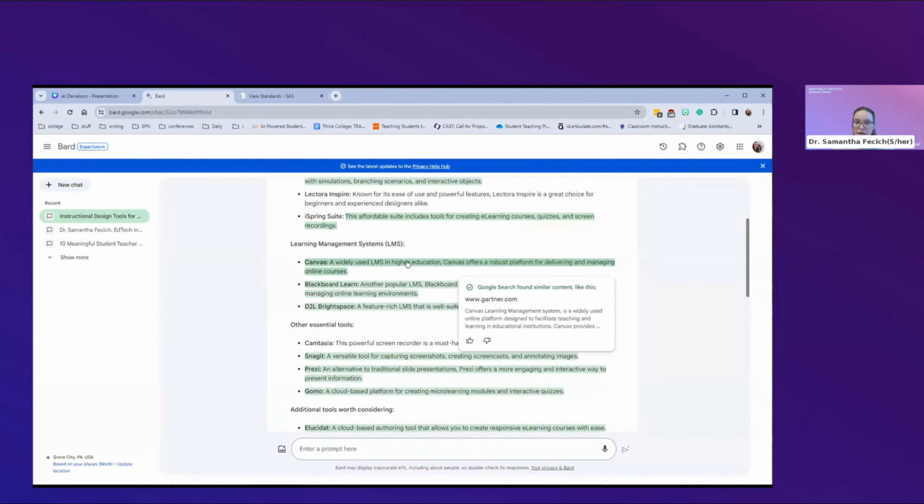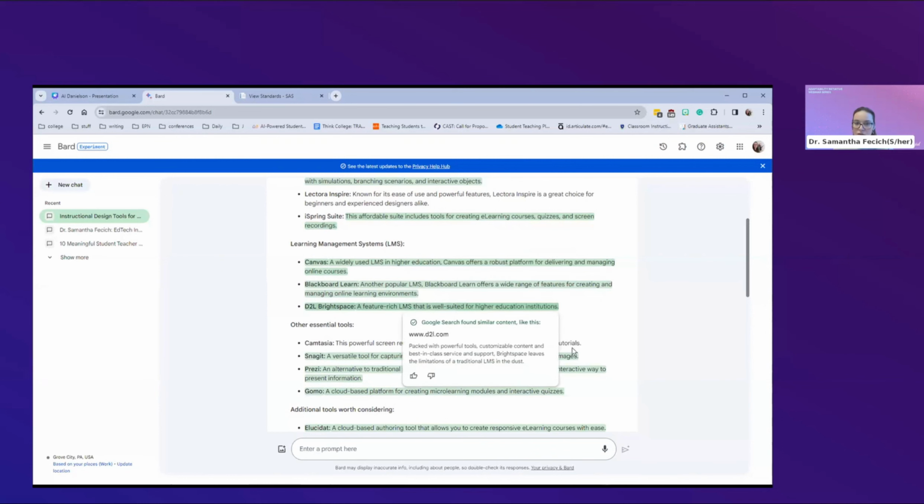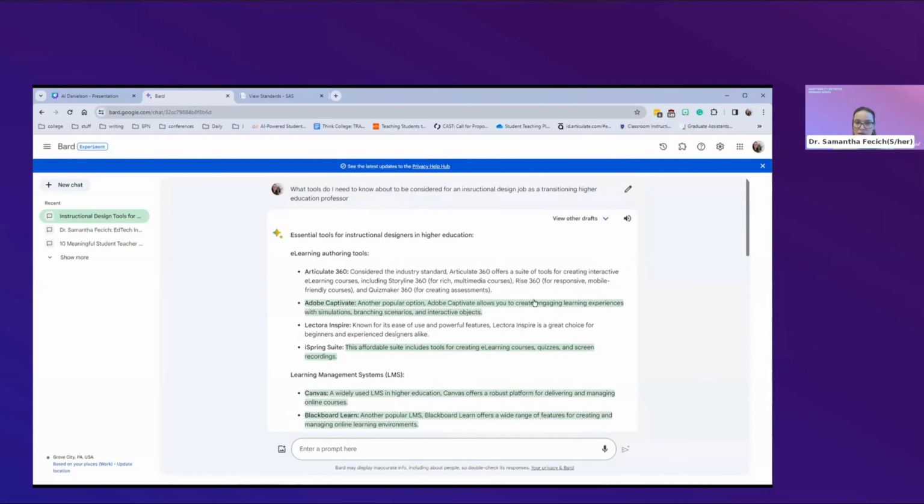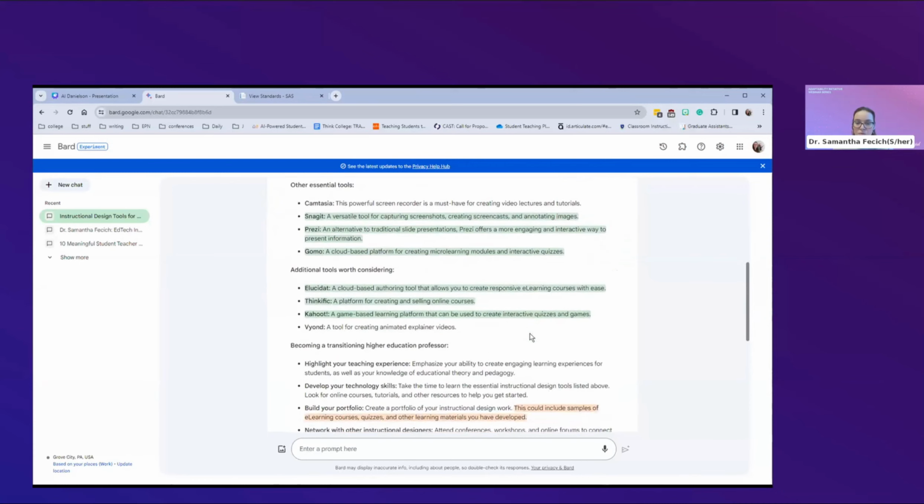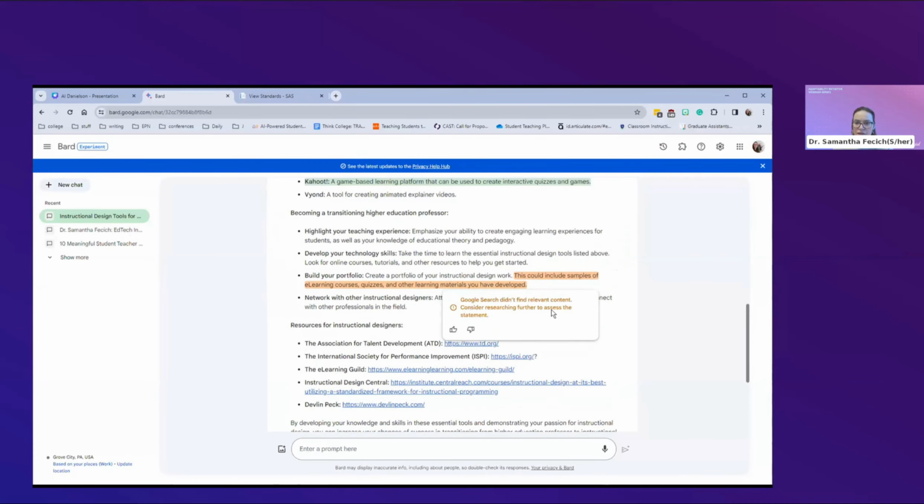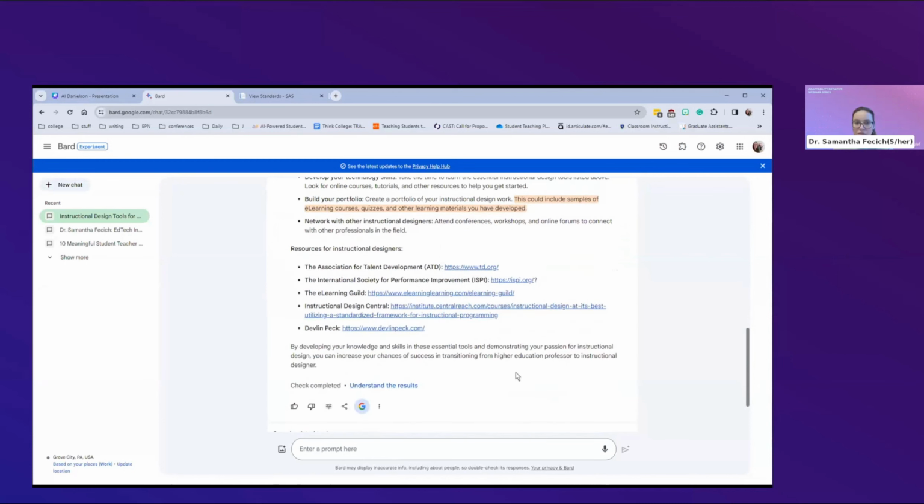So I see I have iSpring Solutions, Gartner, D2L, TechSmith, let's see here, Adobe. And then this one says Google search found irrelevant content. Consider researching this one further. I think that's really interesting. And I want to make sure that these sites are accurate and actually go to something. But here I'm going to go ahead and I think it was first grade math.